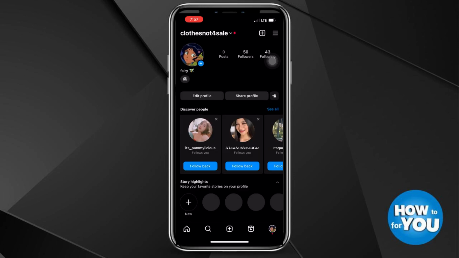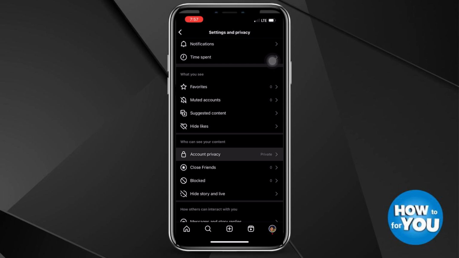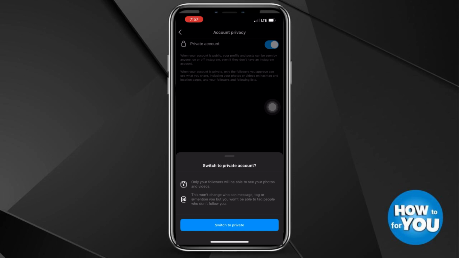Here, just go to Settings and Privacy and then scroll down until you see the option about account privacy. This is under Who can see your content. Once you press this, you'll immediately see the option or settings regarding making your account private.